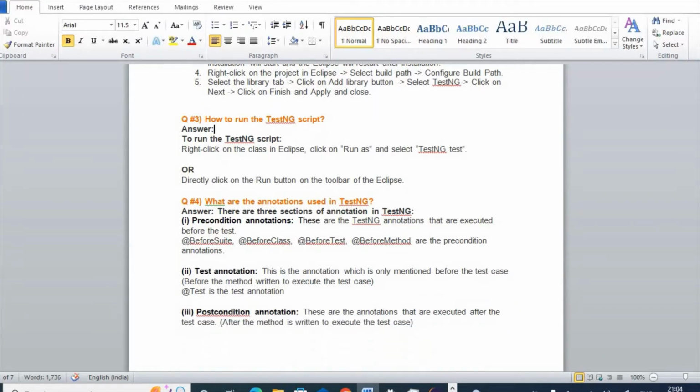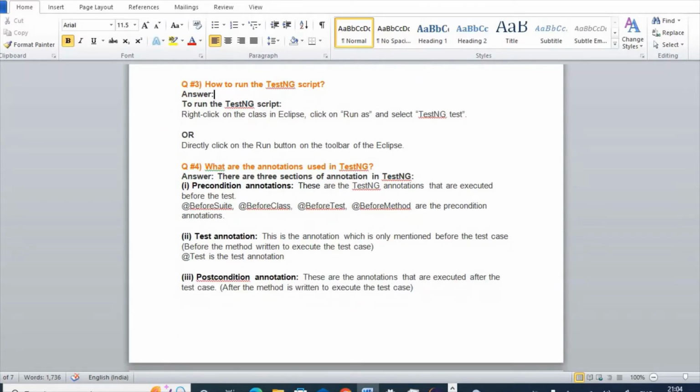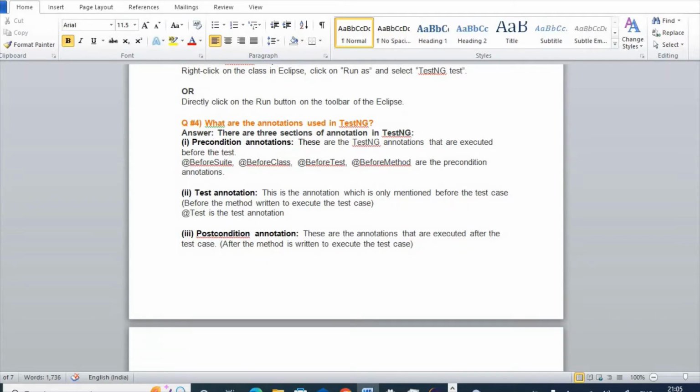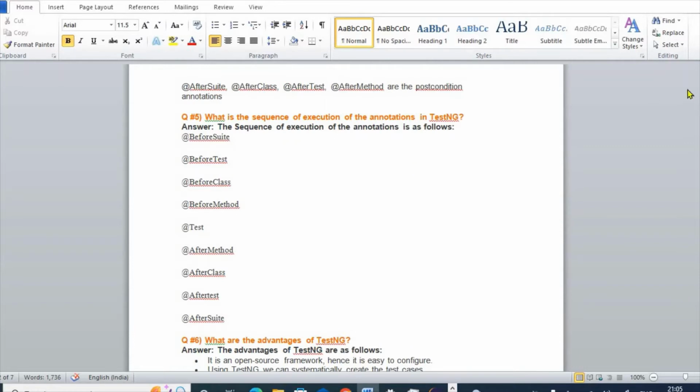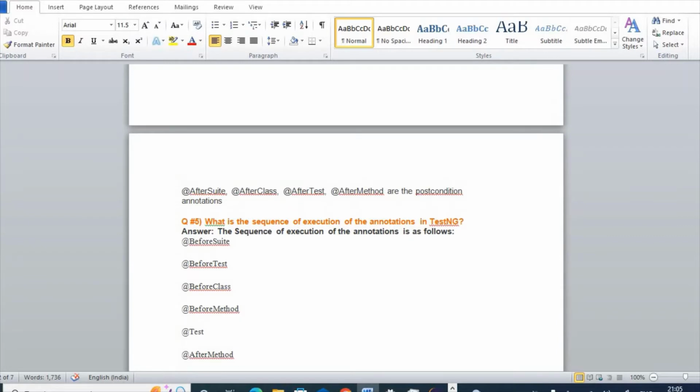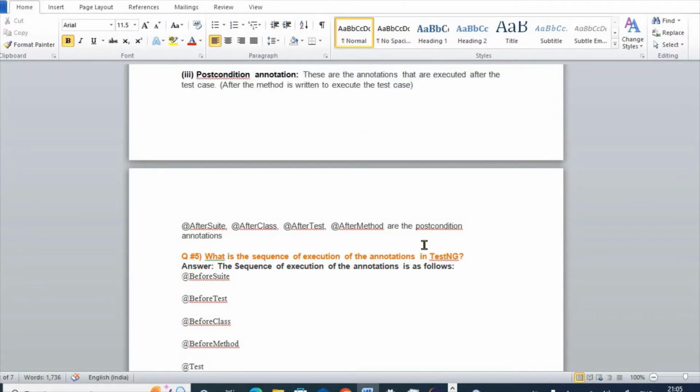So the next question is on the annotations used in TestNG. Basically we have some precondition annotations, some postcondition annotations, and test annotation. In the precondition we have @BeforeSuite, @BeforeClass, @BeforeTest, @BeforeMethod, and in test annotation we have @Test. And if you see in the postconditions, we have @AfterSuite, @AfterClass, @AfterTest, @AfterMethod. So these are basically the annotations which we most commonly use in our scripts.